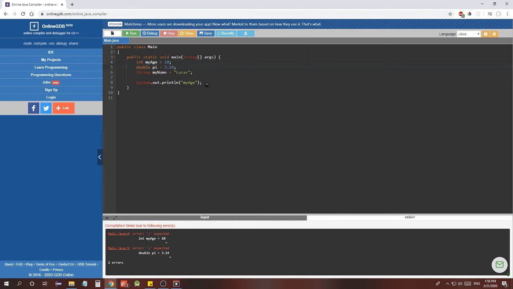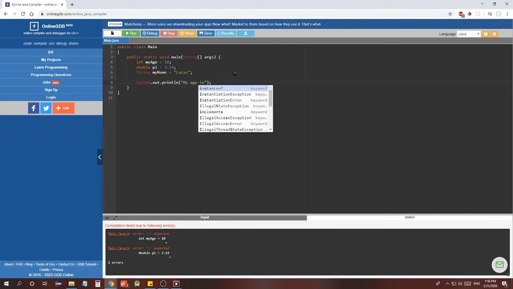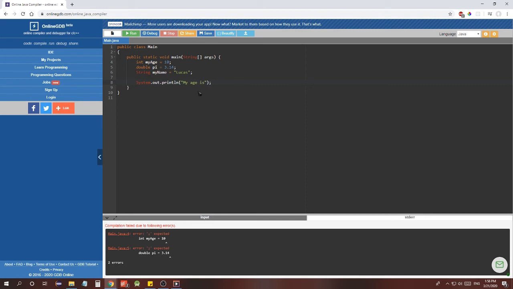So now let's do something a little bit more complicated. Let's get it to print out some text and then also print out some of those things. So let's do system.out.println, and let's say my age is. Actually, we're gonna do something different this time. Instead of system.out.println, something else you can do is system.out.print. And we'll see what it does in a second. So let's say system.out.print my age is. So another system.out.print my age. So let's run it.